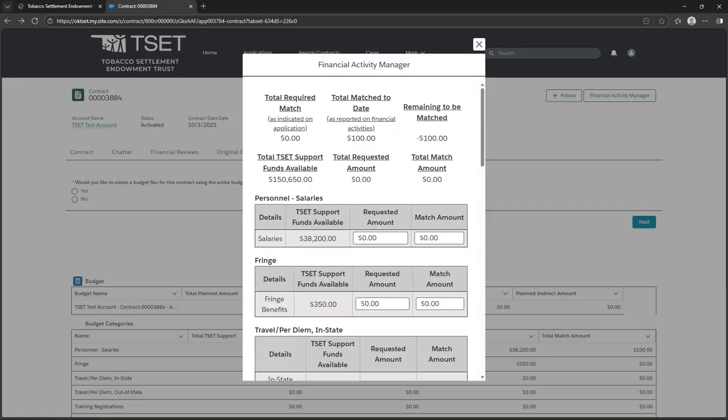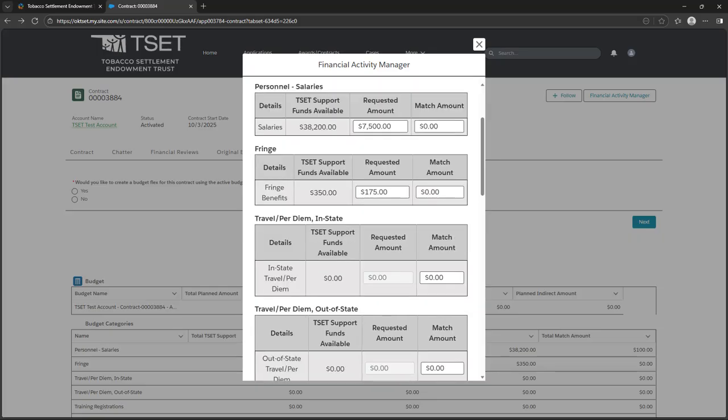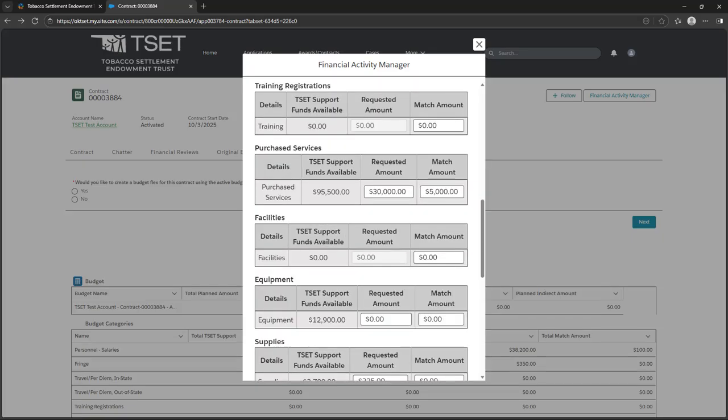The next window is where you will add the totals from your claim form. You only need to add the totals for each category and not each individual expense. As you can see here, the total amount requested is the same as what was calculated in the claim form. The requested amount from TSET and the match amount are separate fields, as they also appear in the claim for reimbursement form.